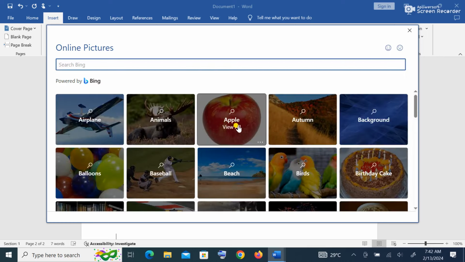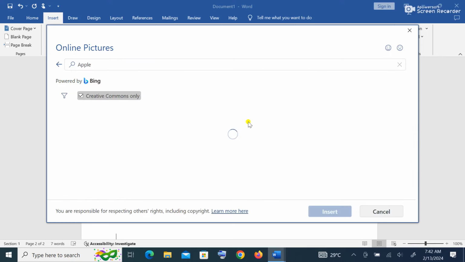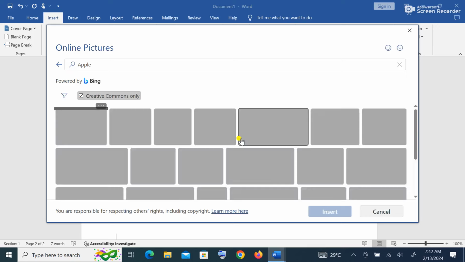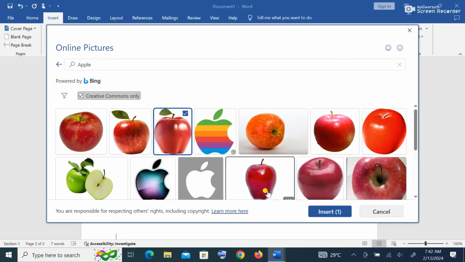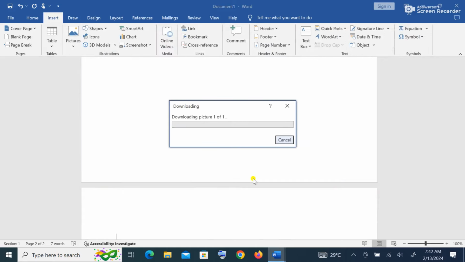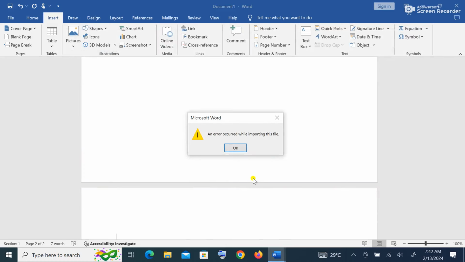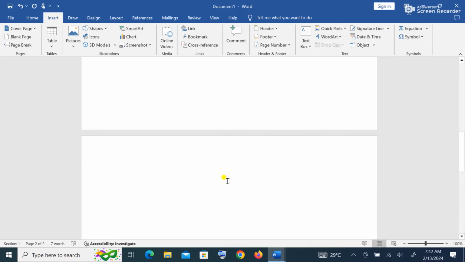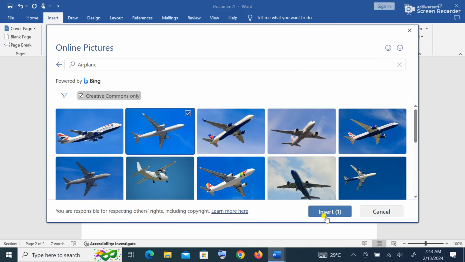So it takes me online and I can pick the picture that I want by clicking on it. And when the picture is ready, I'll select it and I go to insert. So it will insert the picture into my work. So you can pick a picture from online and insert it. This one, it says an error happened. Let me try and pick another picture and insert it.